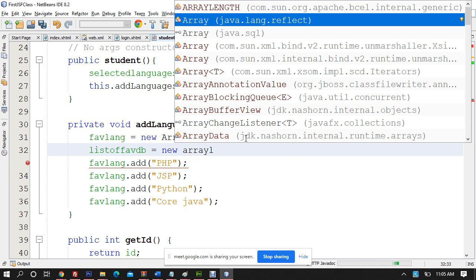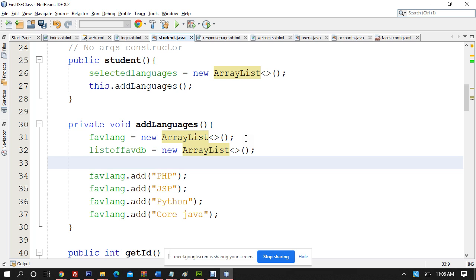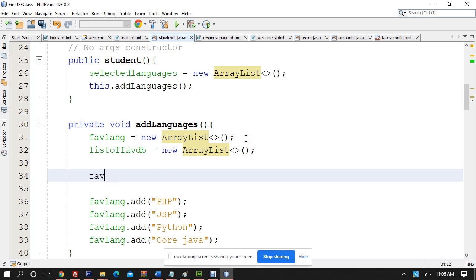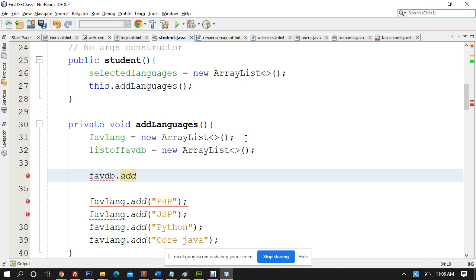Array list is equal to new array list, and that's it. And now we will keep on adding to it. So I will say list of favorite DB dot add. Now you keep on adding.